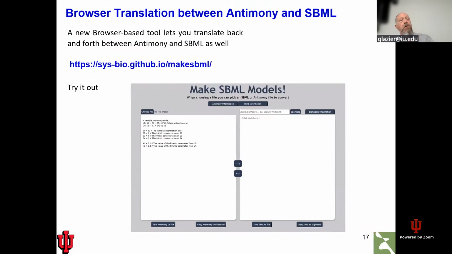There's also a tool online, and this may or may not work. If biomodels is being difficult, this may not work. If you look at sys-bio.github.io/make-sbml, this is a web-based interface that allows you to translate models and even at some level execute them online.